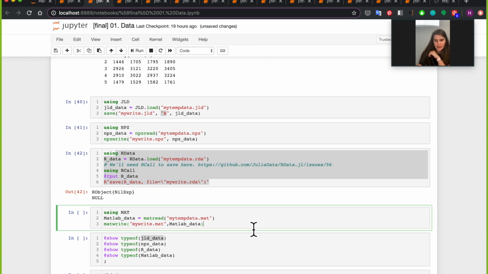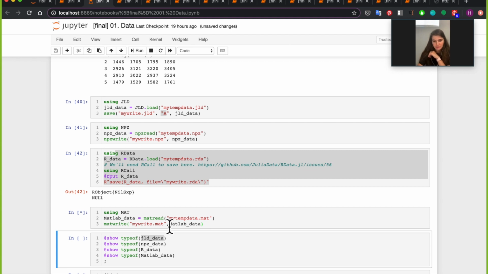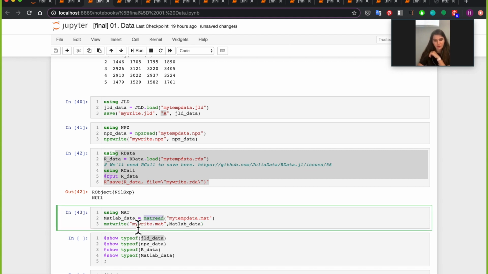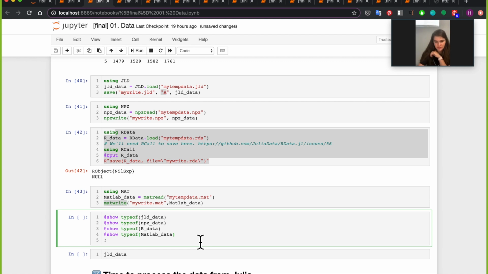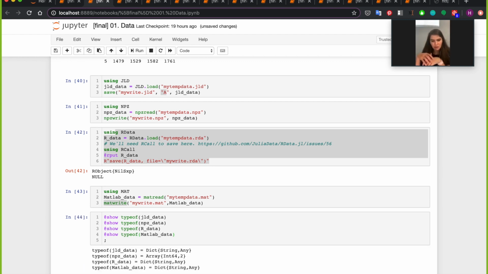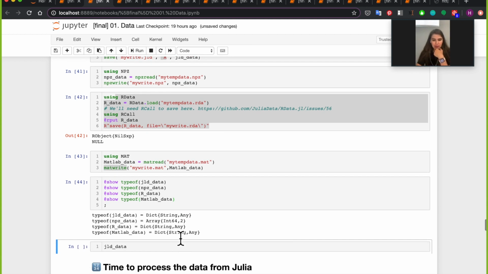Finally, with the MAT format, if you use MATLAB, one way to read and write your data is pretty straightforward: mat read and mat write. Before we wrap up this part, I just wanted to show you what the data is going to look like. The data here is an array of dimension 2. We've already seen a type like that in the P matrix that we saw earlier. Now the other ones are dictionaries.